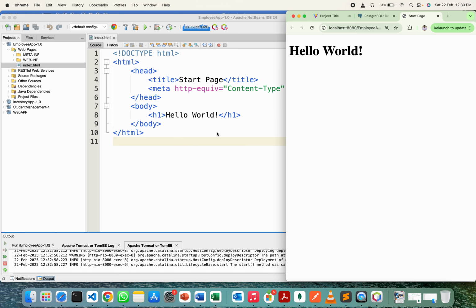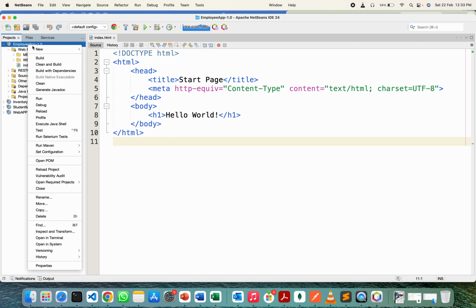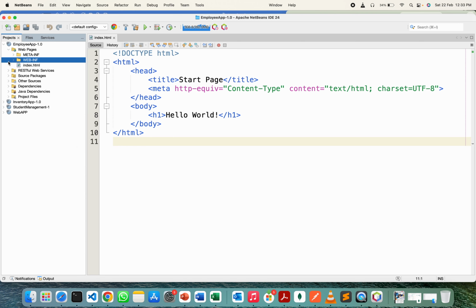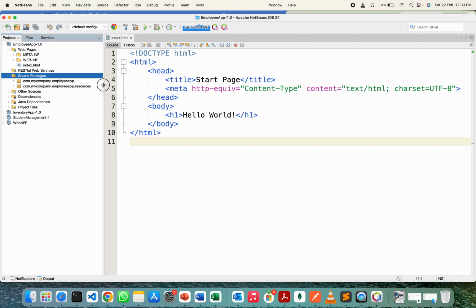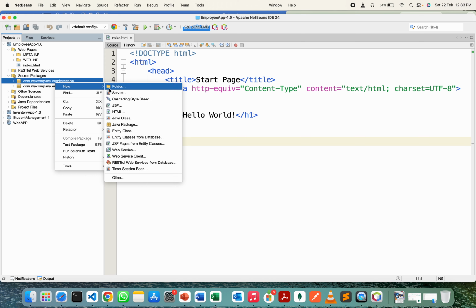Now we are going to add a Java Servlet. We can open the project and right click. The Java Servlet will be stored inside source packages. You can see in the website there is a folder called source packages. Inside this folder there is a package called employee app, right? You can go to that package and right click, then select New, Java Servlet, or New Servlet.